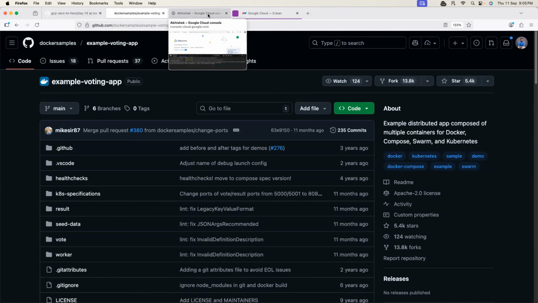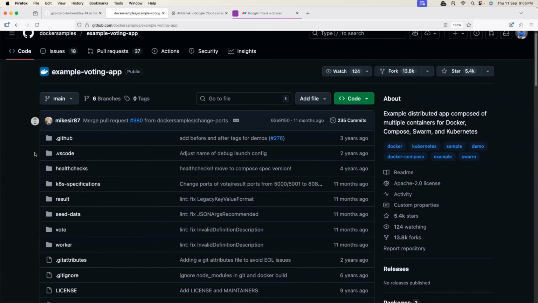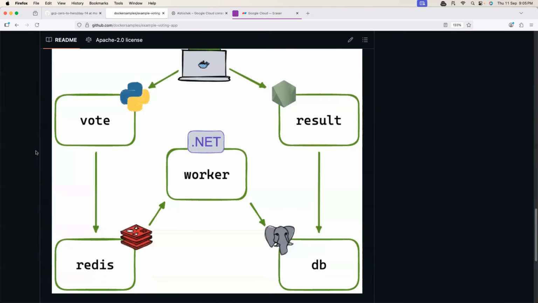What is the first microservice? The architecture diagram will help you understand better. So the first microservice is the voting microservice. And you can see here, this is written in the Python programming language.